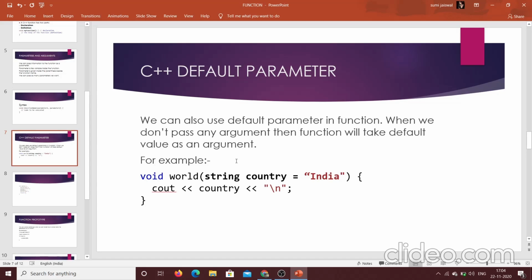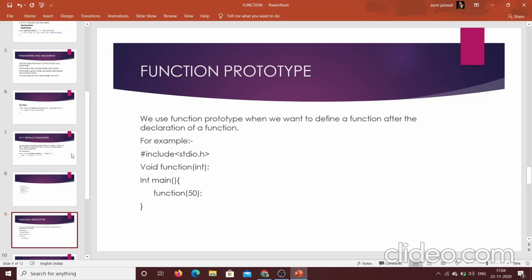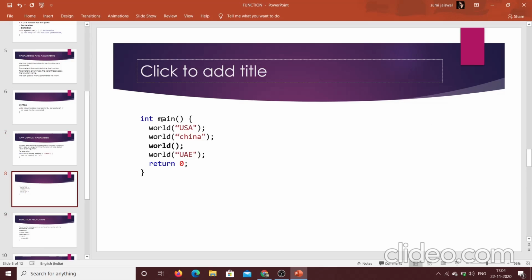For example, let us see. Void world, then string country is equal to India. So here we provide this default parameter, and then we define cout country. Okay. Then from main, we call the world function and provide USA as an argument, then the world function, then China as an argument. Then again we only call that function world, and here we do not provide any argument. So it will take India as an argument.